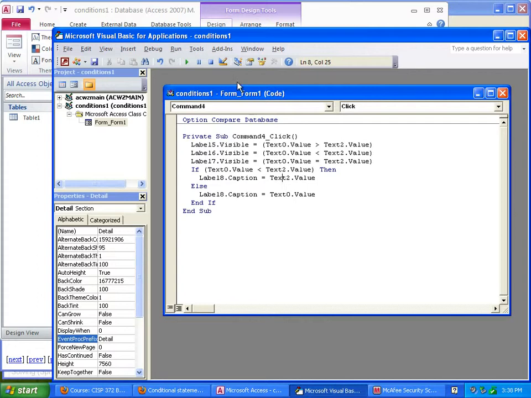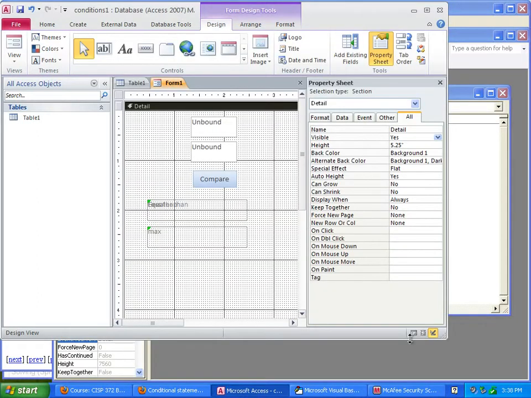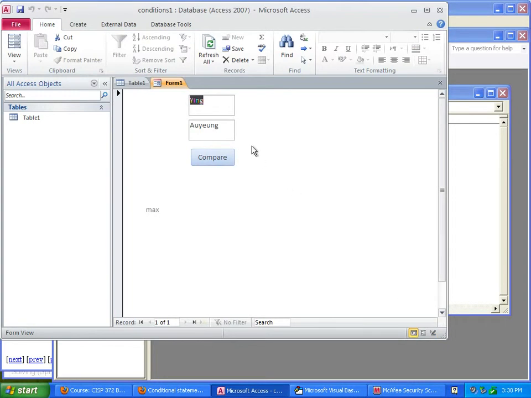Alright, so we have our program written. Let's go back to the form and switch to form view and see whether it does what we are supposed to do. When I click compare, in this case, ying is greater than ouyang, so the maximum should say ying. Ying, that's good. And if I put a zebra here, zebra is lexically after ying, so this is the maximum. Zebra should be the maximum in this case, and we click OK, and that worked too.